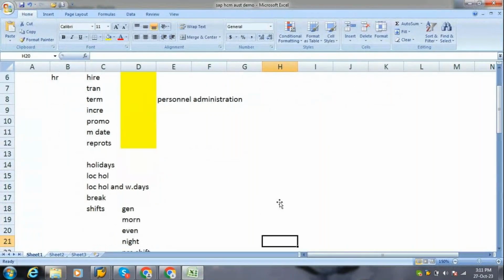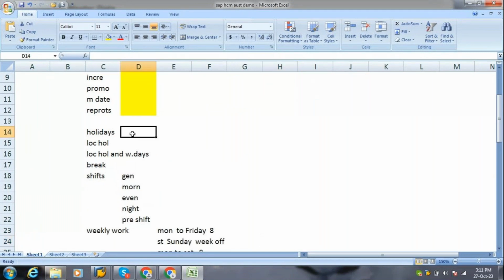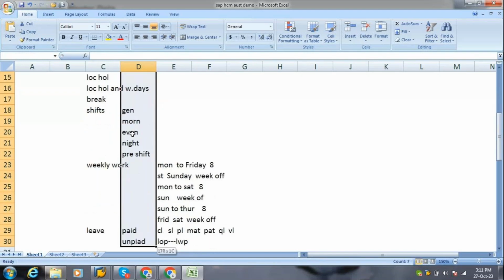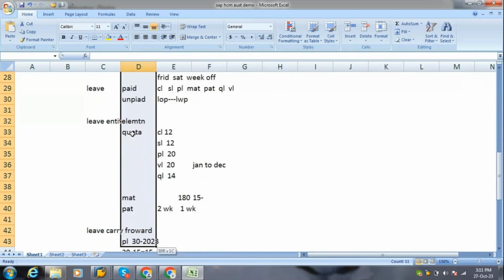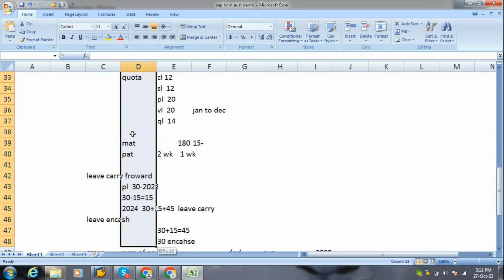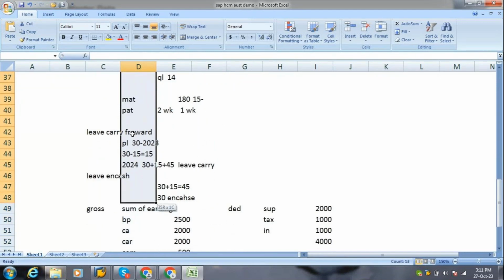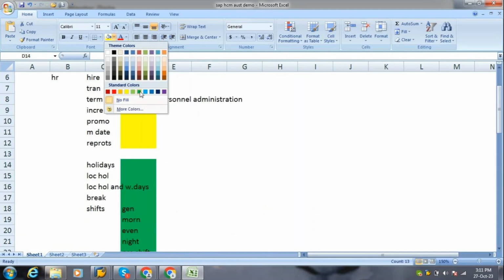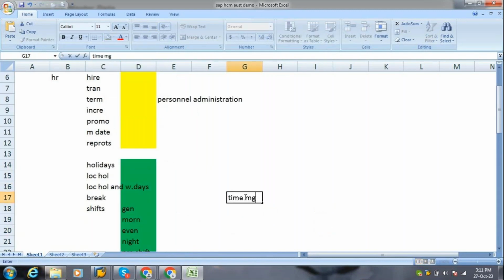Next one, this is holidays. Shifts and working week and all those things come under leave entitlement. Up to here, leave encashment is known as. So I'm putting it in a different color, which is green, this is the time management. Time management. That means again in HR we have personal administration, time management, and payroll and OM.